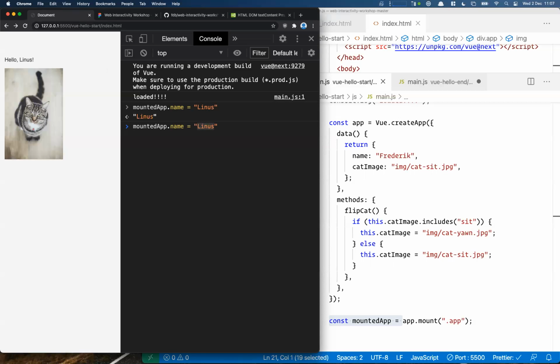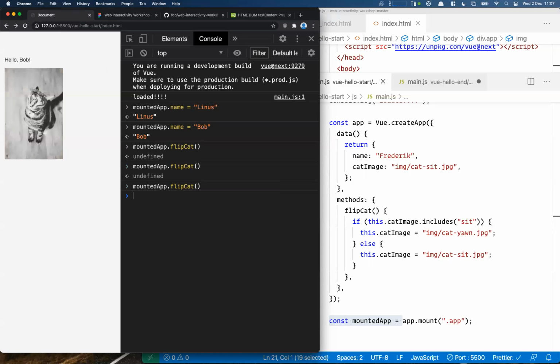We can do it with name, but we can also call methods on it. So if we want to verify that flipcat is working, we can also just write flipcat. Note that we have to write the brackets here at the end. Press enter, and now it's flipping that cat. And now I type arrow up to do the last command, and then do that again.